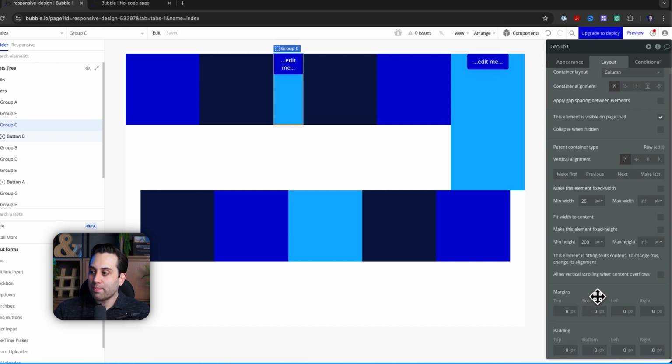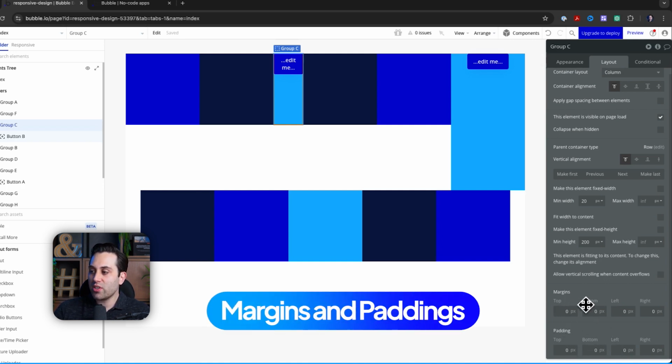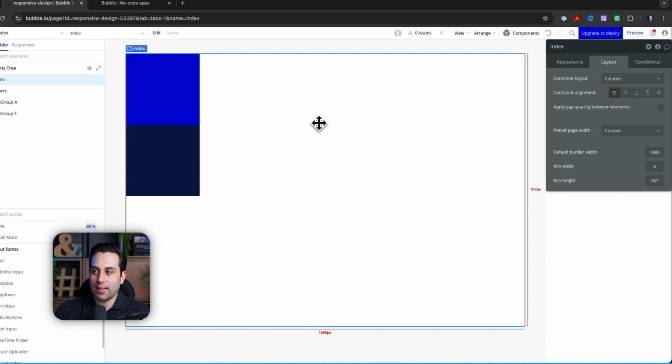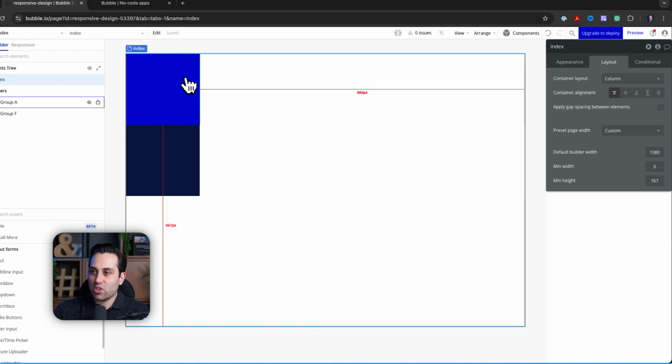Now, we also have margins and paddings, okay? Margins are external gaps and spaces that you can add to a certain container component. And padding is the internal gap, the internal spacing you might want to add. So let's change things a little bit. Now, I'm going to change my index space to be column and the alignment will be to the top, okay?